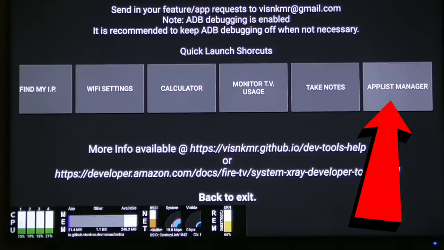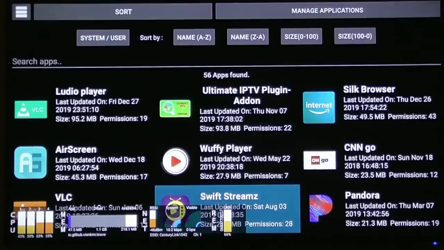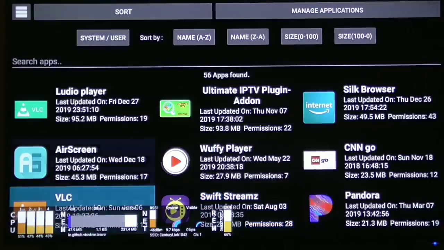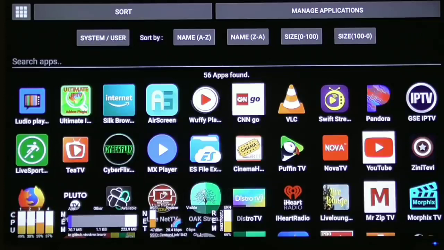Now this one you definitely want to get, and this is how you're going to be able to get your internal space back. Remember, we wanted to look at our RAM and our internal space, and this is going to help you get your internal space back. So we're going to click that, and let me go up to the top. This is what it's going to default to. It's going to look just like this.